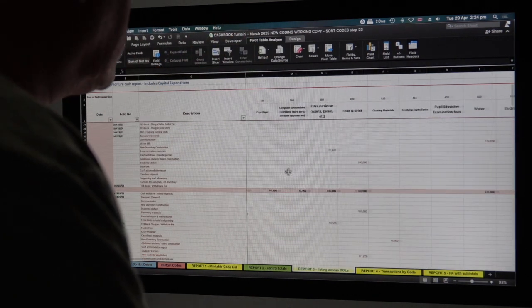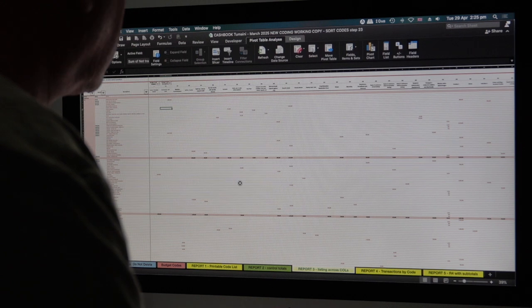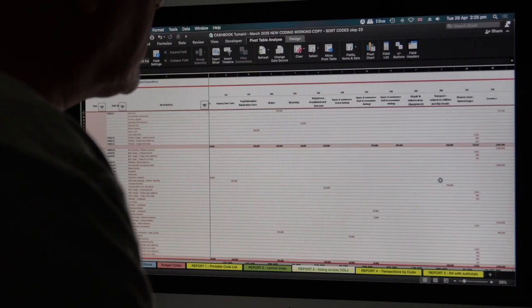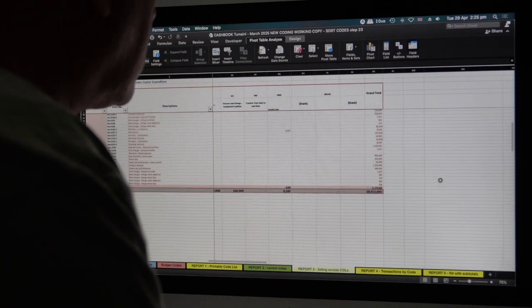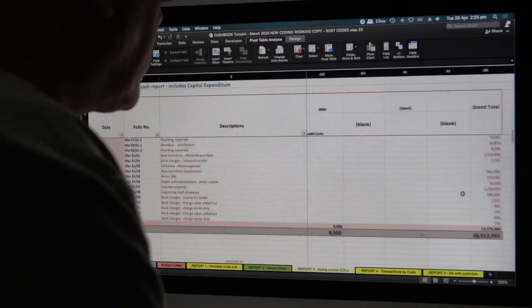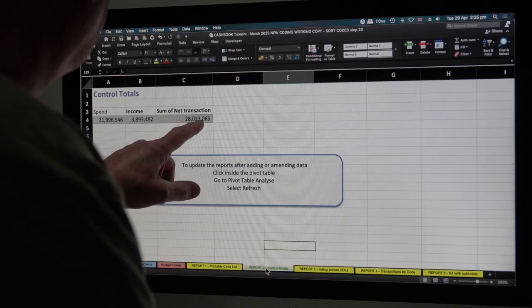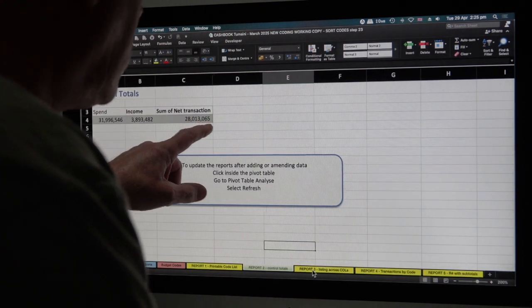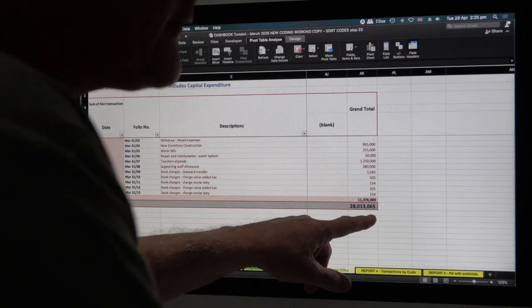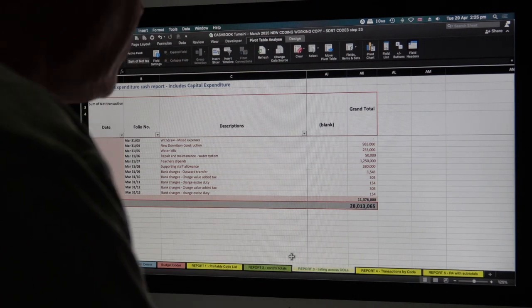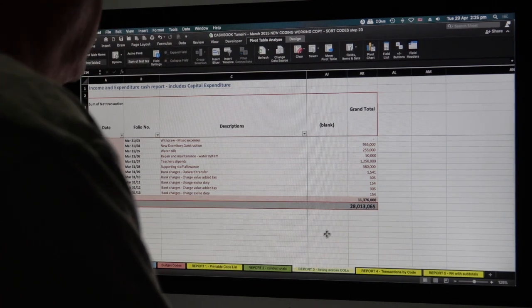So the first thing we do is go to the bottom right hand corner and see that the figure is the same as we had in the first summary report. So we can click back to report 2, 28013065. So we know we've got the right figures. Very important, obviously.